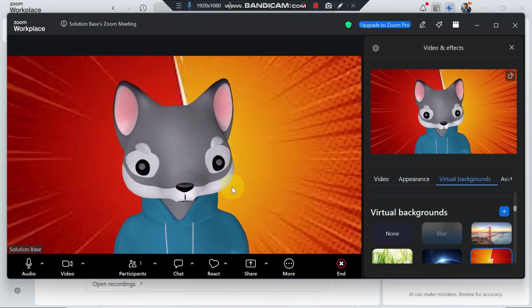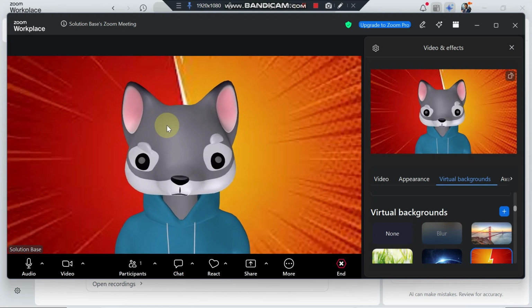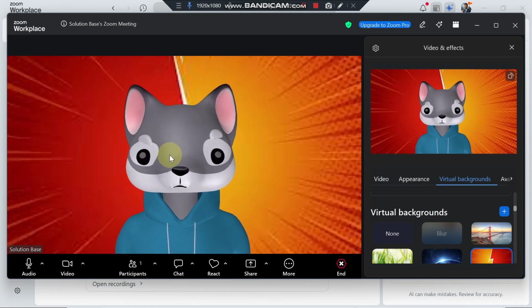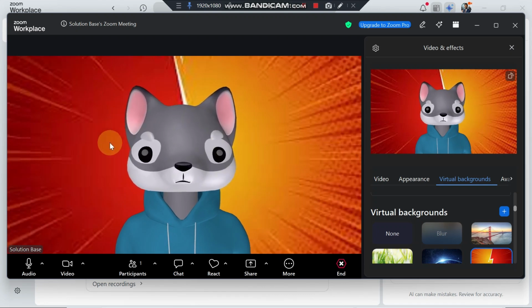Now, here are a few quick tips to make your virtual background look better. Make sure your face is well lit from the front. Good lighting helps Zoom separate you from the background more accurately. Also, try to avoid busy or cluttered images, as they can look distracting or glitchy. Also, avoid wearing colors that are too similar to your background. If you do, parts of your body might blend into the image, which doesn't look great on camera.